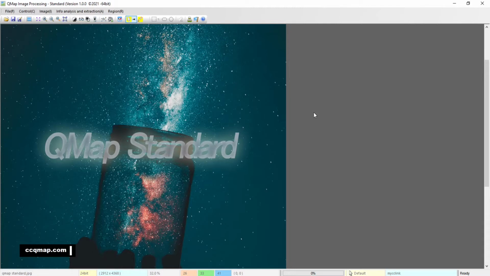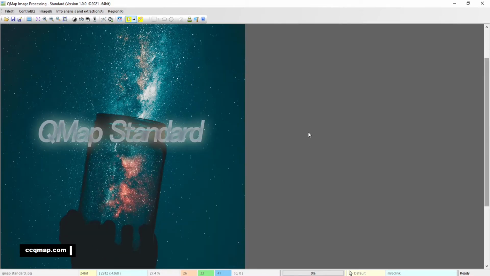In this episode, I am going to walk you through one of the major functions in QMap Standard, the linear analysis and extraction tool. So without further ado, let's jump into today's tutorial. Let's load an image which consists of multiple distinguishing colors.